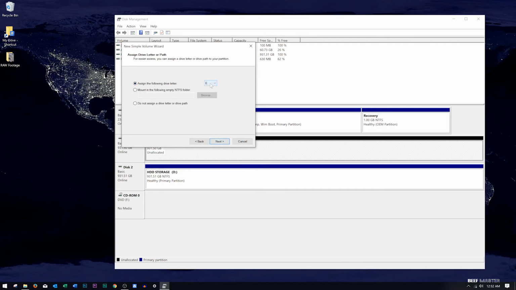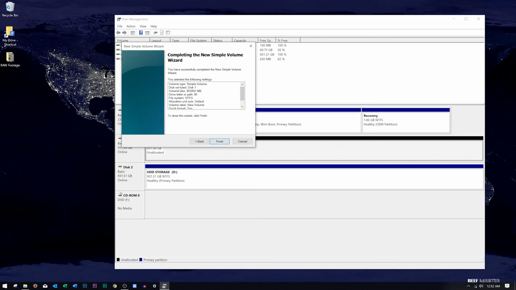You are going to assign a drive letter and it can be anything. You don't have to do this. Usually it's D or E. I'm gonna call this, how about Y for YouTube, or M. Once you've done that, you hit next. And then format this volume, you want to leave it on NTFS, hit next. Once you're here, it's going to give you an overview of what you're doing. Very simple, the last step you just hit finish.